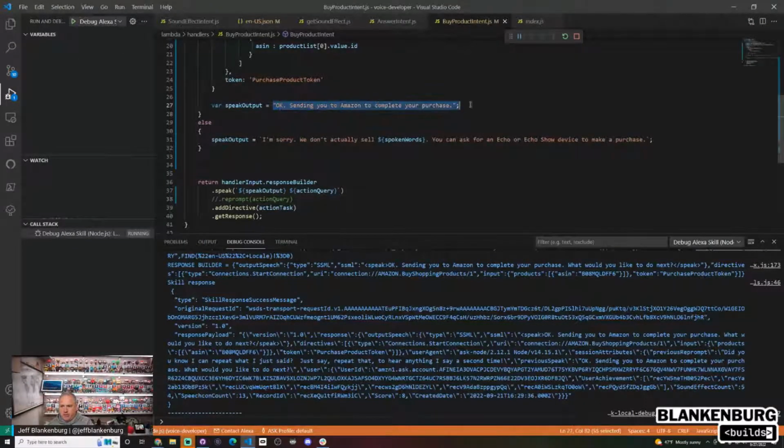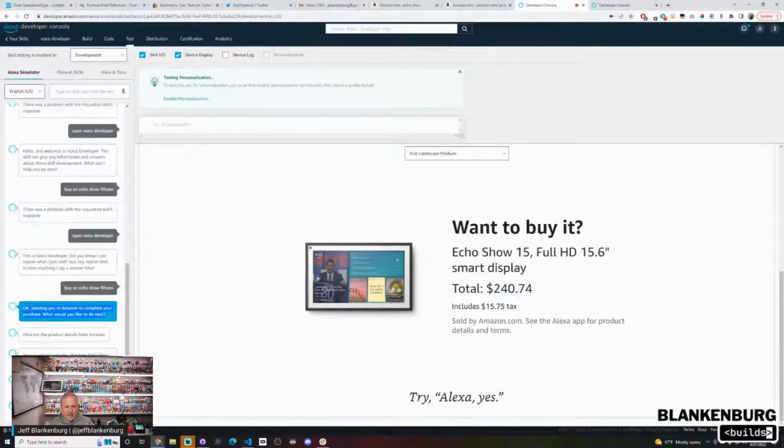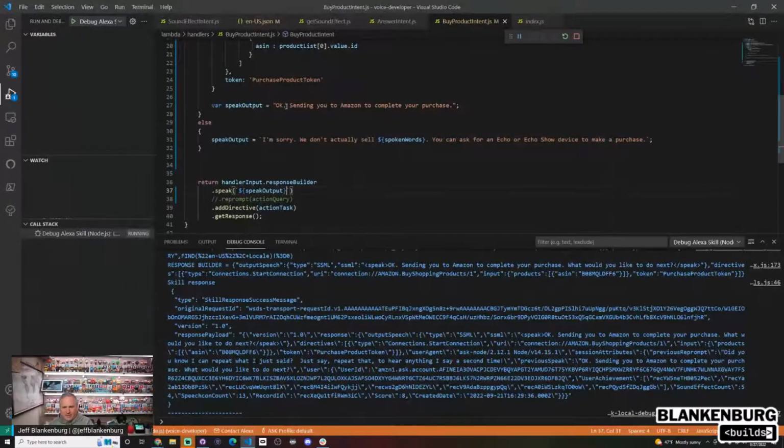Okay, sending you to complete your purchase. And then I also have this action query, which I'm going to lose. I'm going to say, okay, sending you to Amazon to complete your purchase. But that doesn't really work very well, because then it says, here are the product details from Amazon. So I feel like what I really just want this to say is, okay. Right? I want to acknowledge that, okay, you're buying that thing.